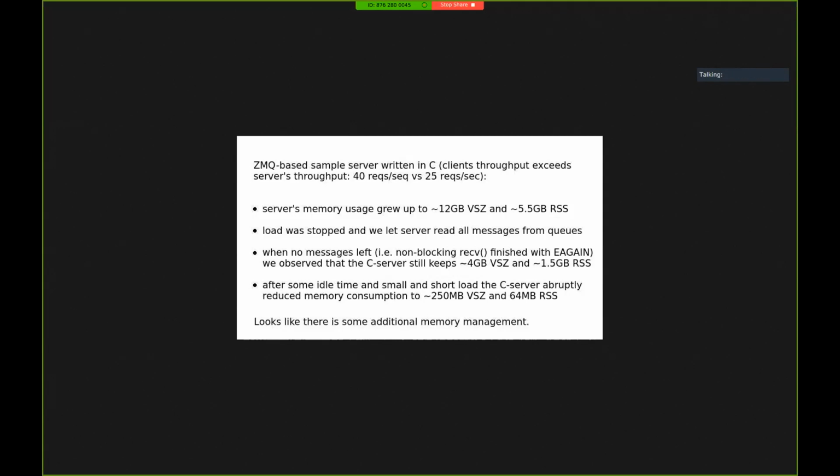So the conclusion is that it seems like the ZeroMQ library is not designed for high load with big numbers of connections. The inner queue management and observed long keeping of memory by the ZeroMQ library may cause very large memory consumption under high loads. So these are the results of our investigation.